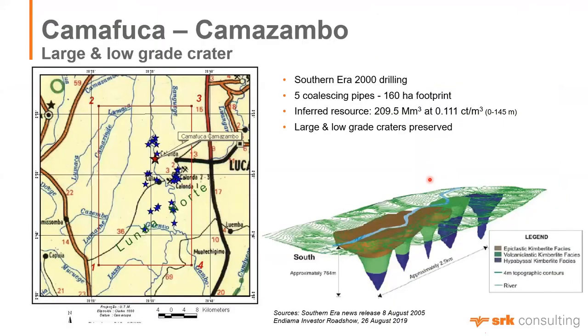We're skipping to the northwest of Katoka now to go to Kamafuka, Kamazamba. The point I need to make here is that very large, very deep, low-grade craters are preserved. There's an inferred resource, very low grade, but a lot of it, over the 0 to 150 meter depth at the Southern Era 2000 drilling. Nothing has happened to these kimberlites since 2000 because of this sand-filled crater problem, and how you turn that into an economic resource.